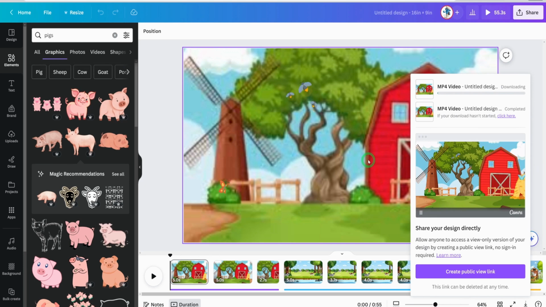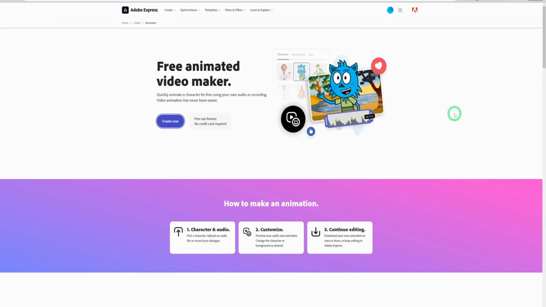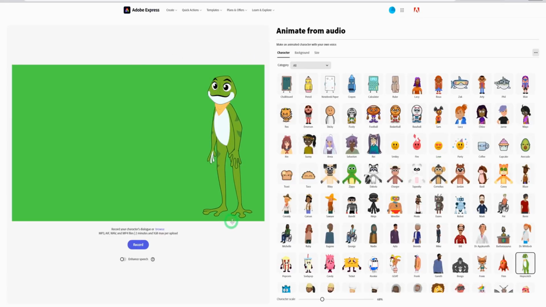While this is downloading, the next thing will be for us to generate our talking AI avatar. To create our talking AI avatar, we'll be using Adobe Express Animation. It's currently free. It has characters that are good for children's educational channels. Once you sign in, it's for free. Just click on create now and it's going to create and open up to this page.